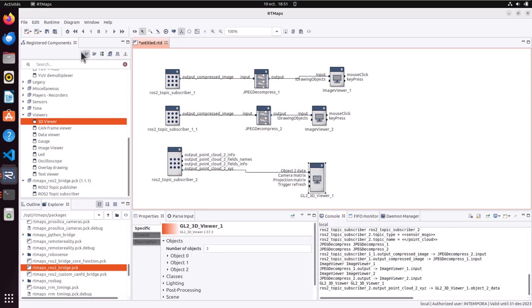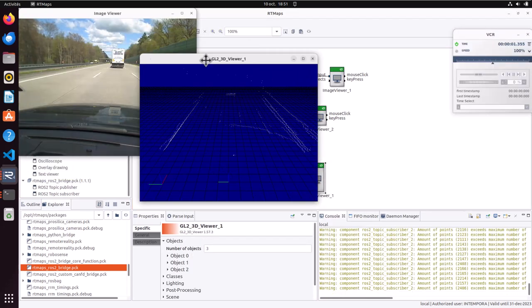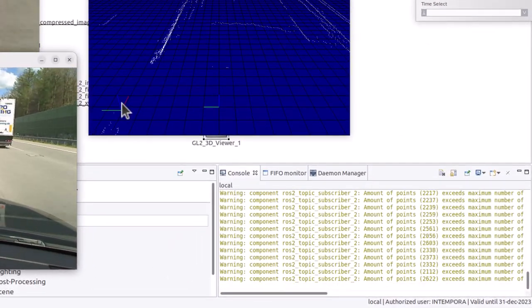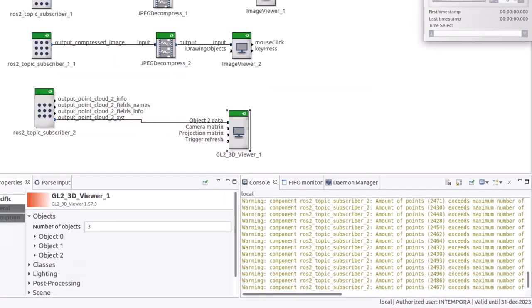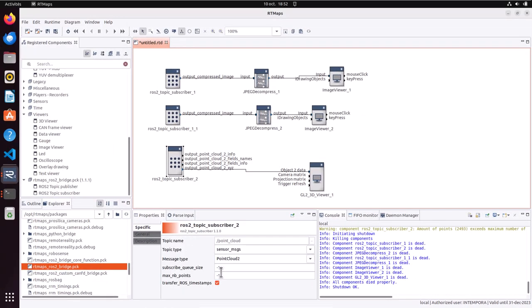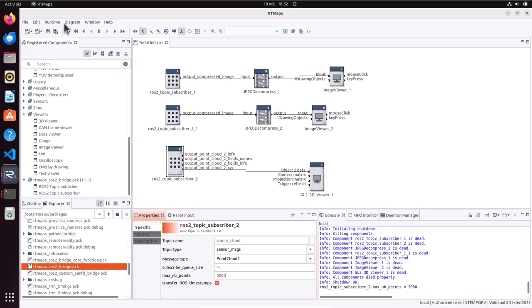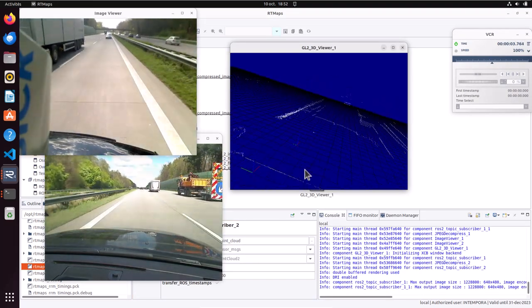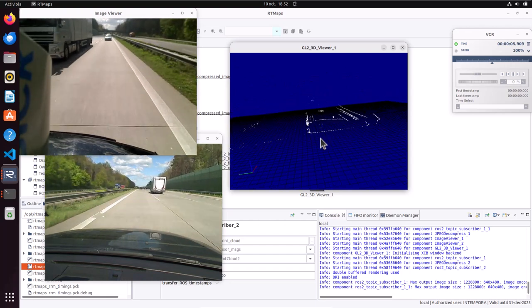Now, let's run our application. Warning messages in the console tell us that the point cloud has a varying size in terms of number of points. Hence, let's adjust the output buffer size on our subscriber. The three topics are now available in RTMaps.